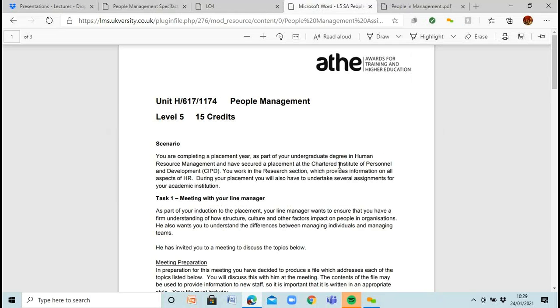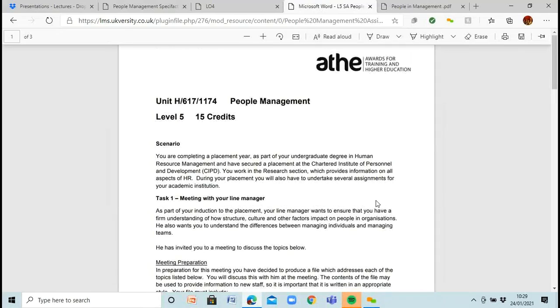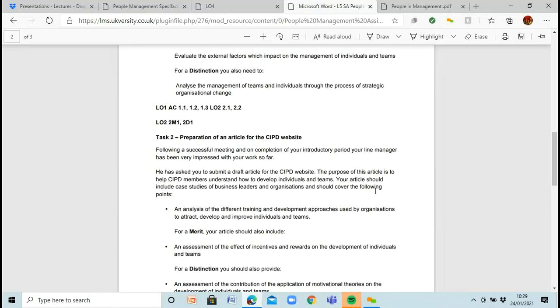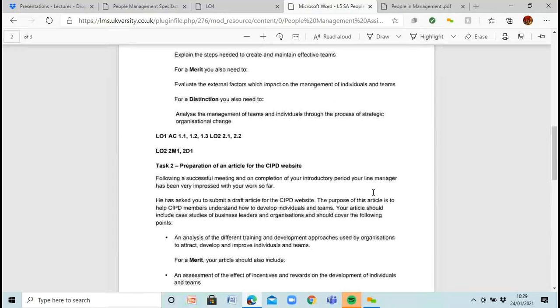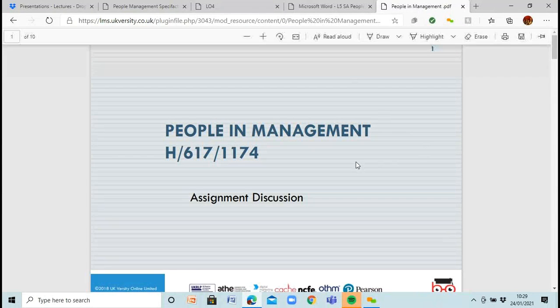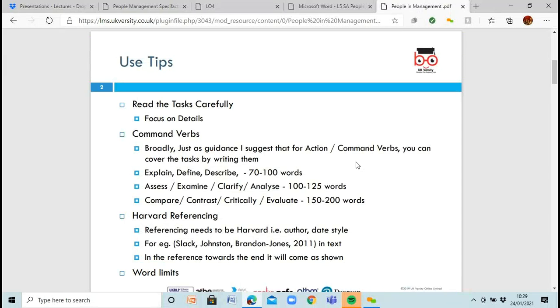And then we have the assignment brief. This sets out a scenario and you've got a few tasks on here. I'm not actually going to go through this here because we've got a PowerPoint which explains everything extremely clearly, so I'll refer to that now.